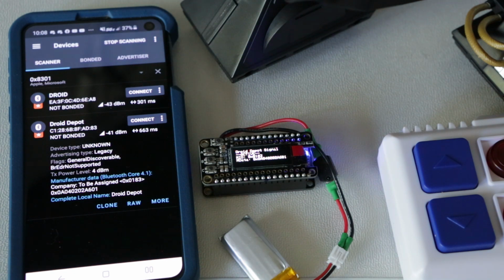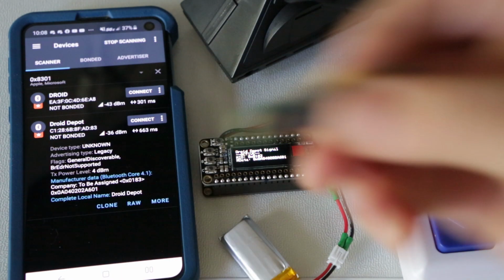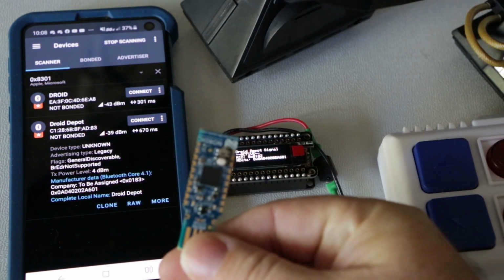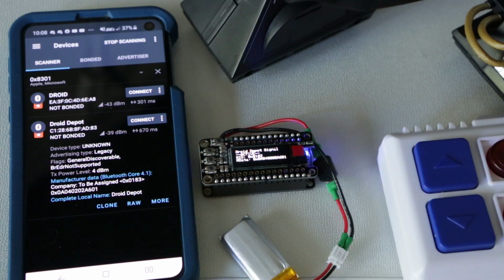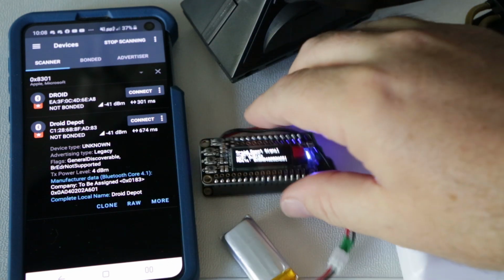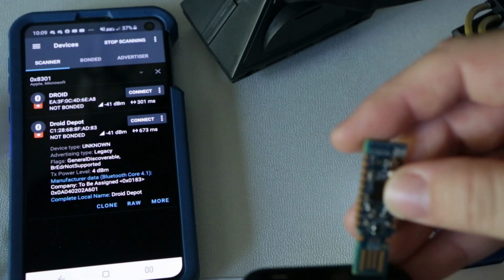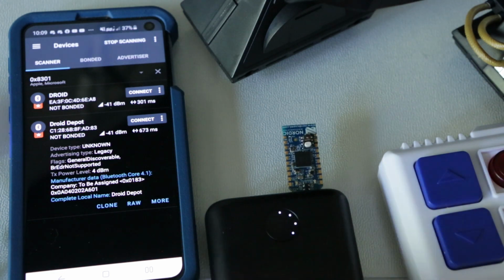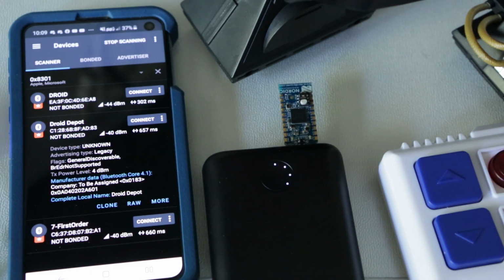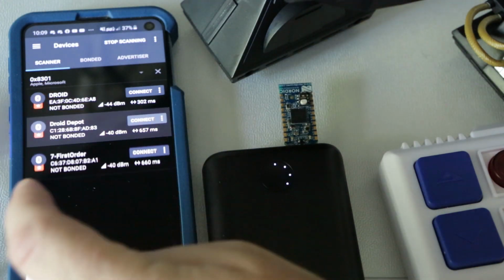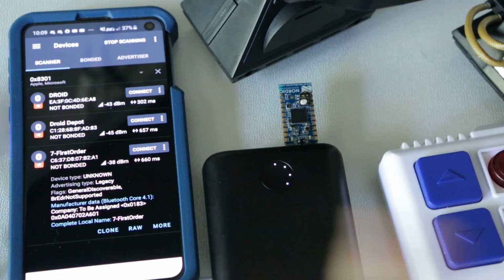So now, if I were to add in also the Nordic Semiconductor one that I built, and I will just move this guy out of the way for a minute. The other one's still broadcasting, but I can put this one in, and you'll see that it now shows up broadcasting the First Order data.